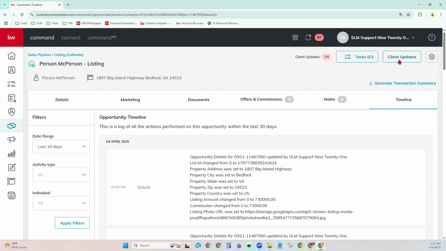You also get the control of which clients get these and which don't. So if you have a client that needs extra grace, they want a lot of handholding, they want a lot of updates, this might be a great option. And if you have a client that is maybe a seasoned investor and does not want to hear from you unless it's talking contracts, maybe you could turn those off for this particular client. So you have some options there, but that is what it's referencing, the client updates at the top right.